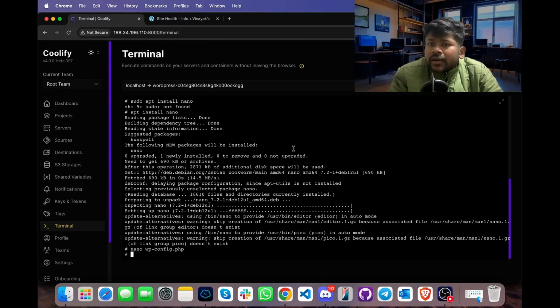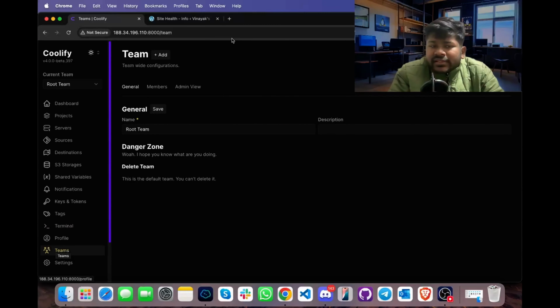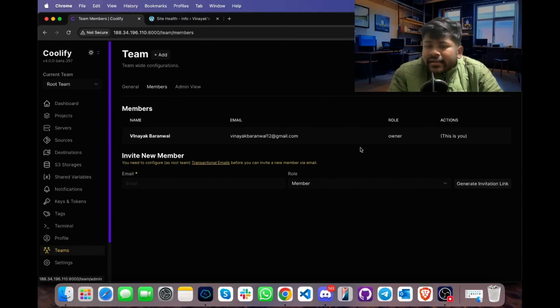Similarly, if you want to add other people to your Coolify project, march on and click on Teams. Once you click on the Teams, you can click on Member and add other users as well using their email address, and you will generate an invite link.